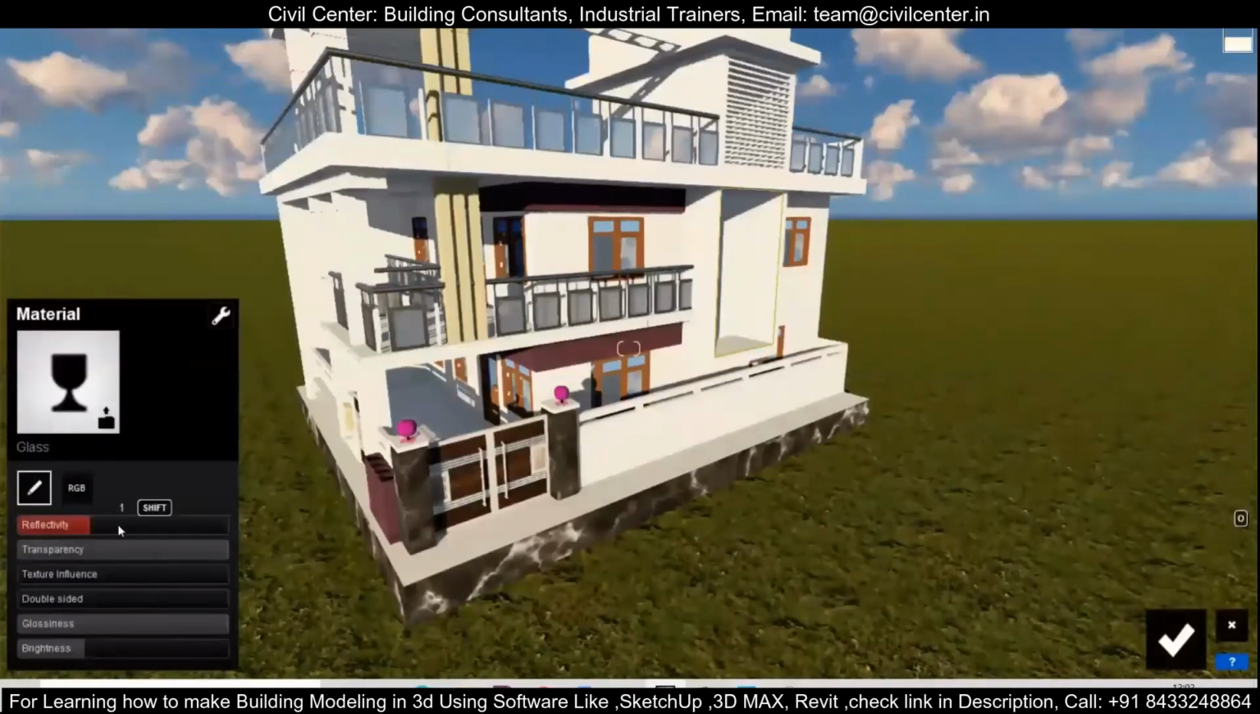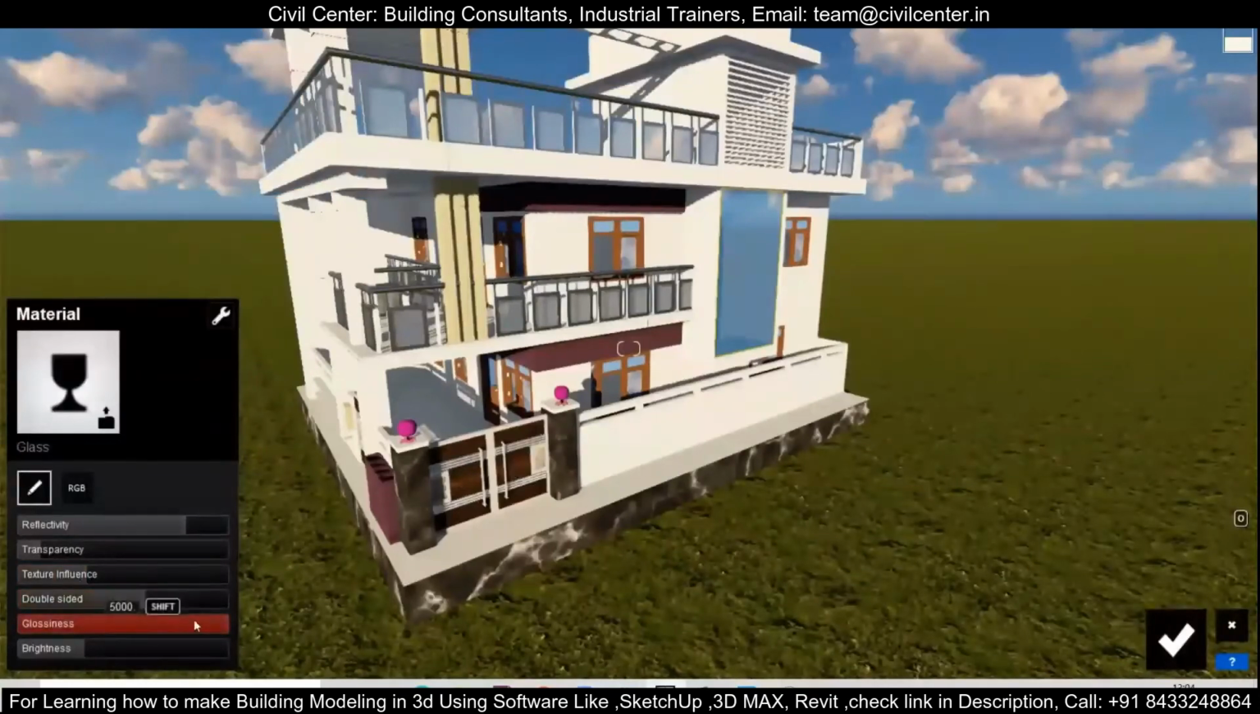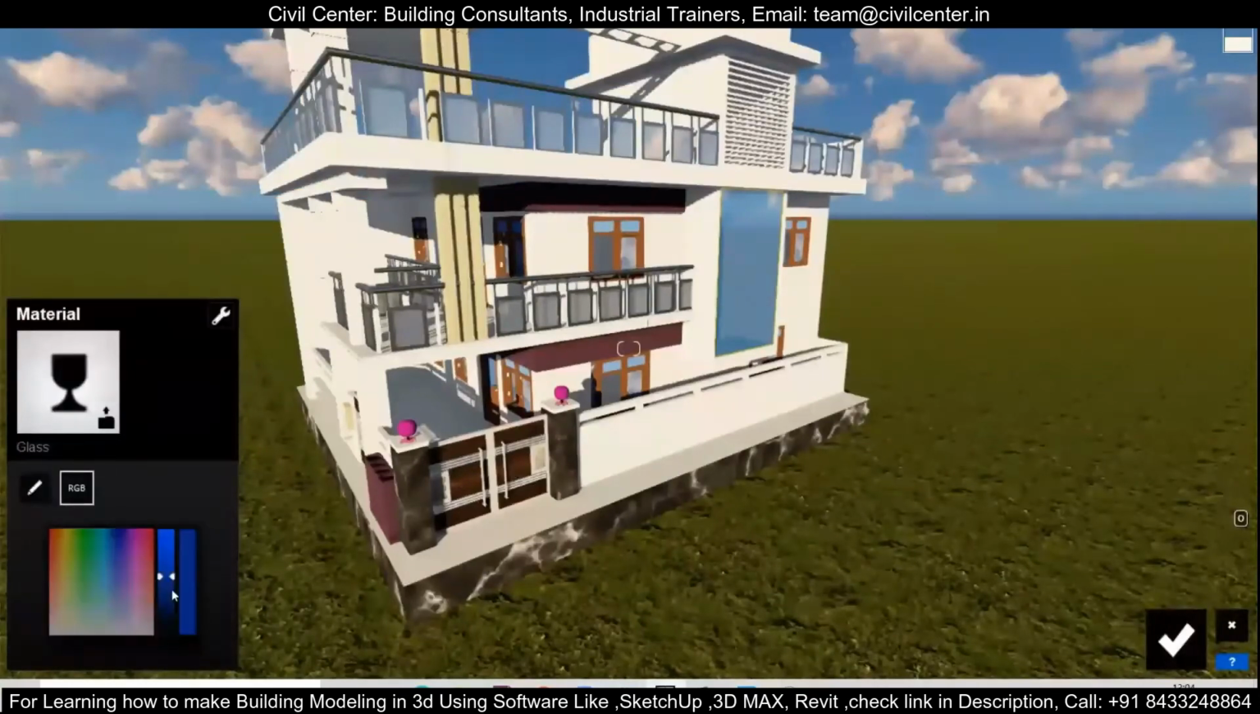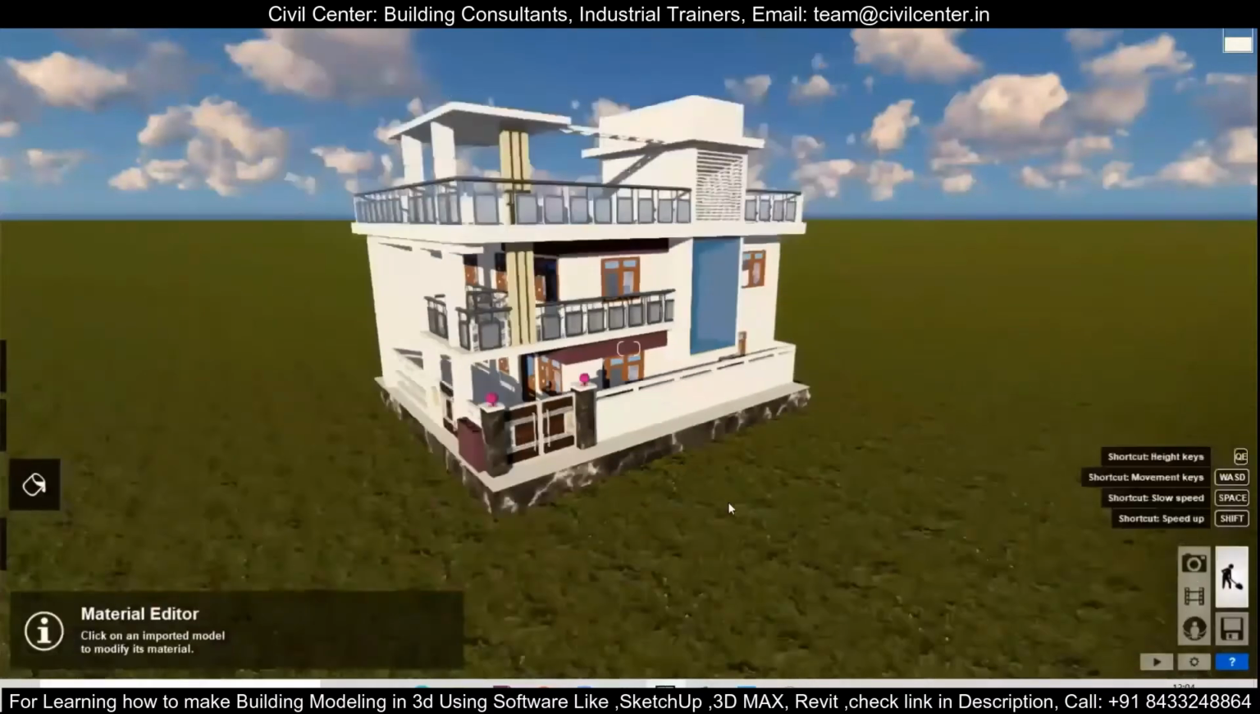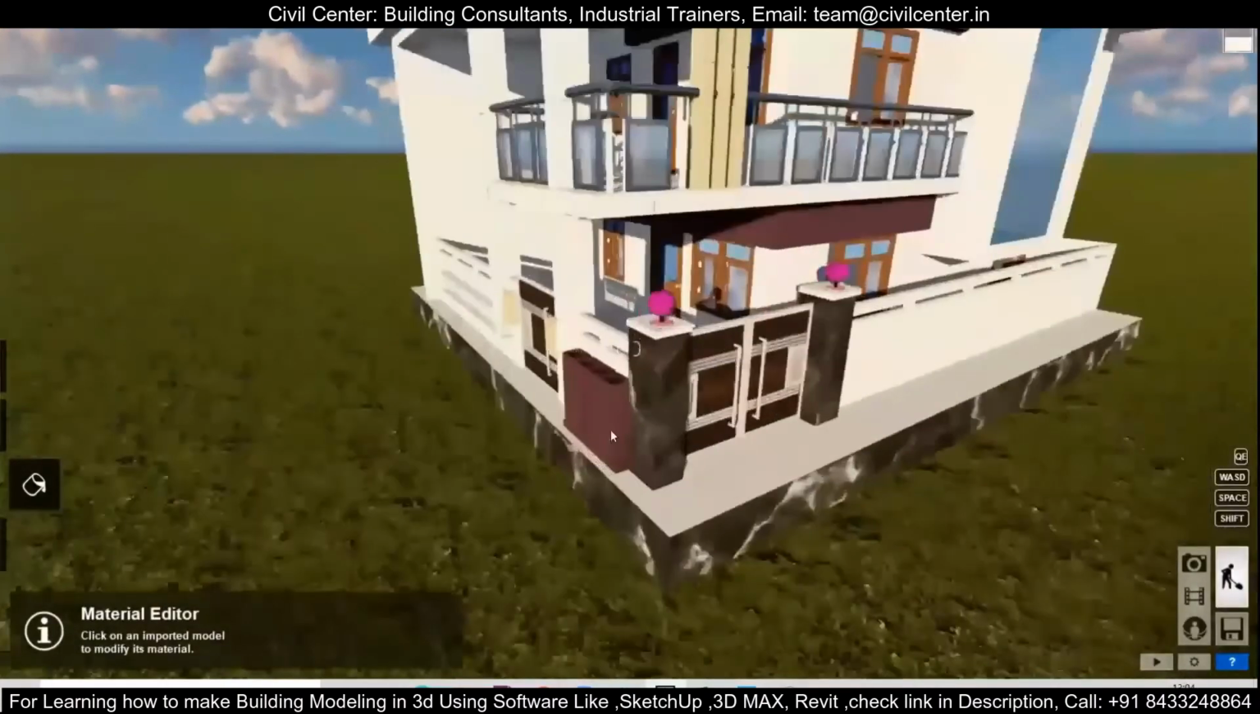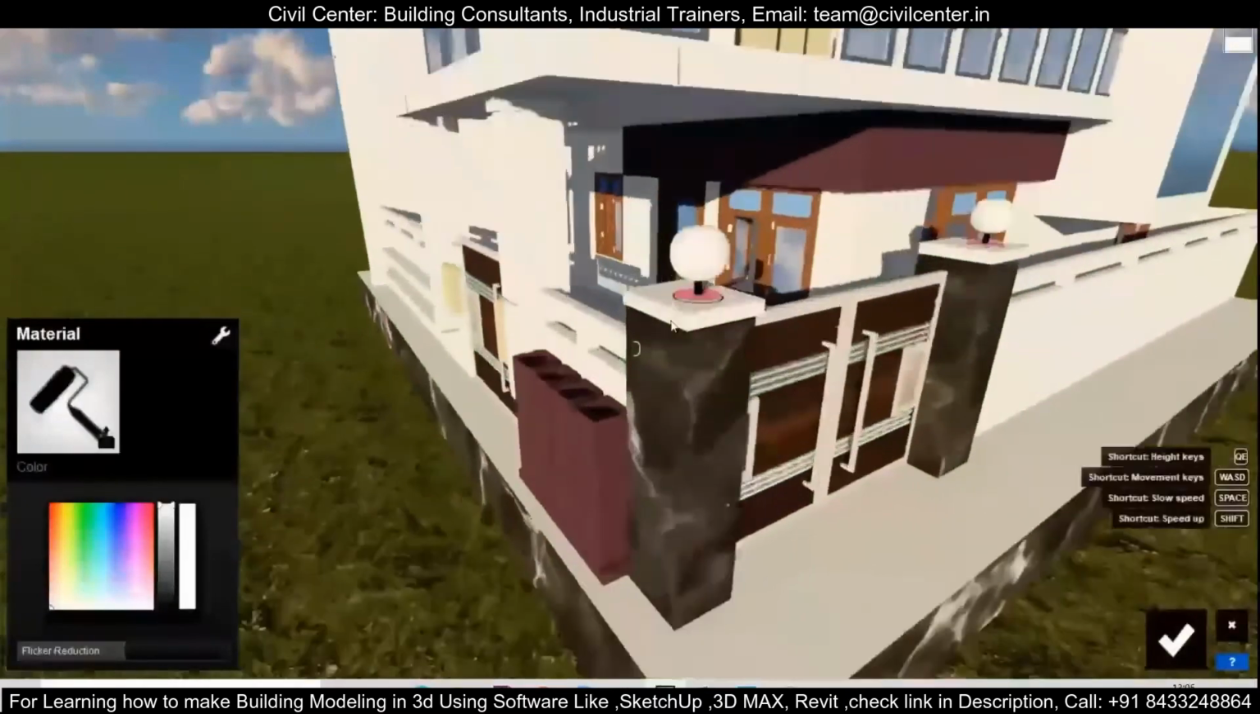Now what is the next step? In the next step I need to change the glass that is there on the staircase. For that I would like to go for a glass with less transparency, and let's make it double sided, reduce the brightness and change the color. So this way you can provide the glass over here.